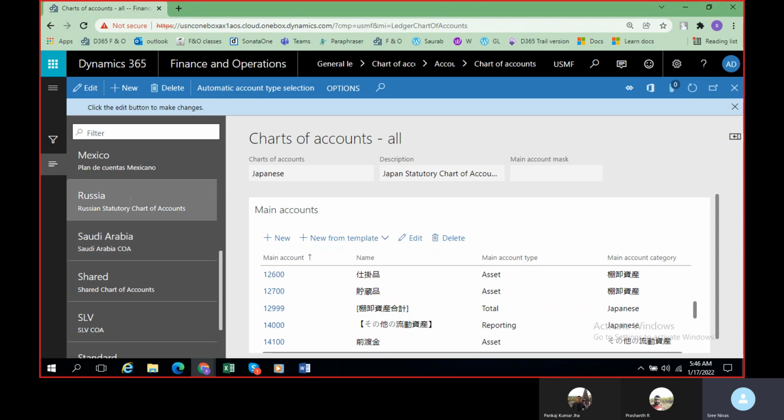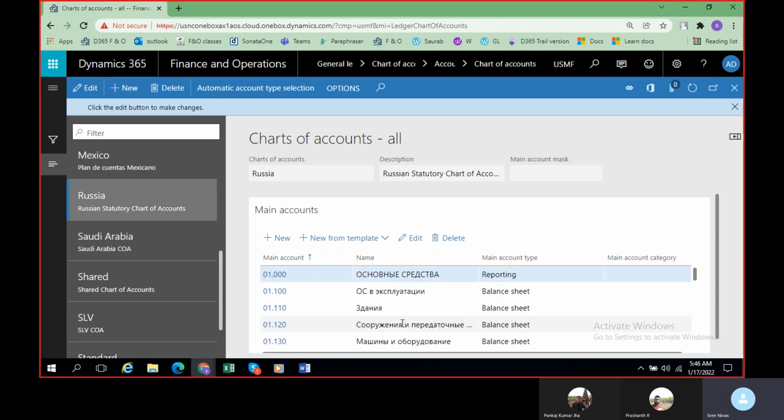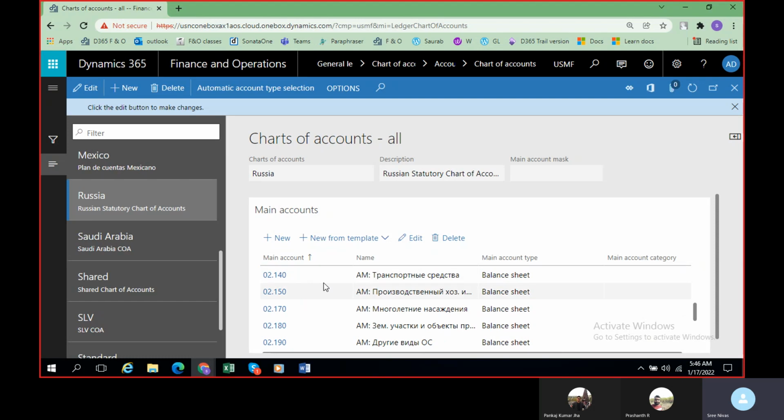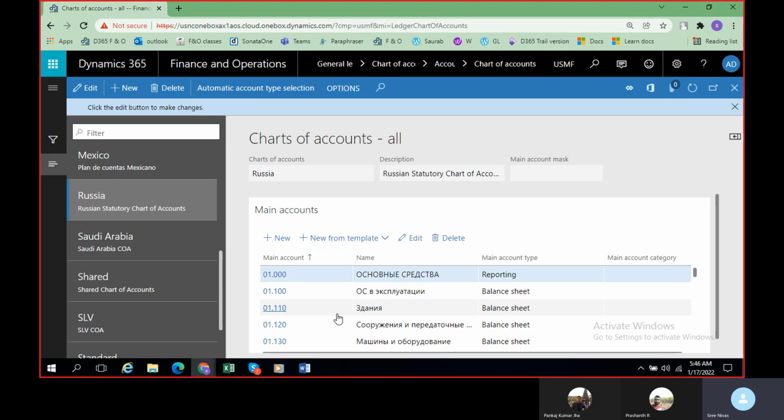So let us see how Russia looks here. Yeah, so again, the Russia chart of accounts is totally different. Instead of 5 series or 6 series, they have their number format itself different, like 0.000. So whenever you work for a client, if you get a chance to work for a Russian client, no wonder you will be asked to prepare the main accounts based on a series like this, or it may differ again.